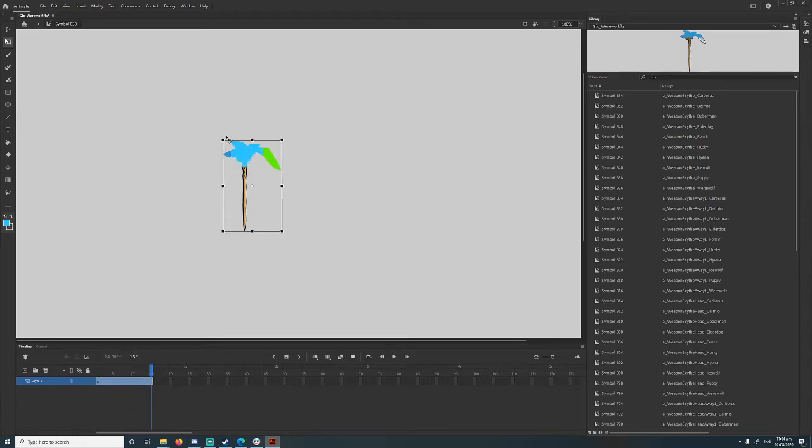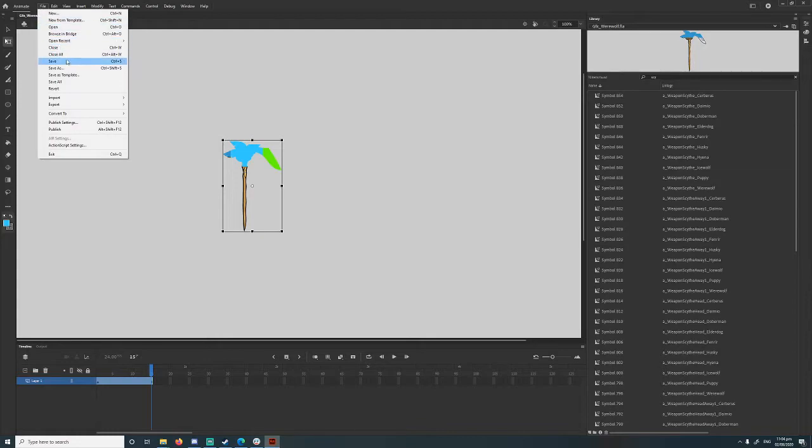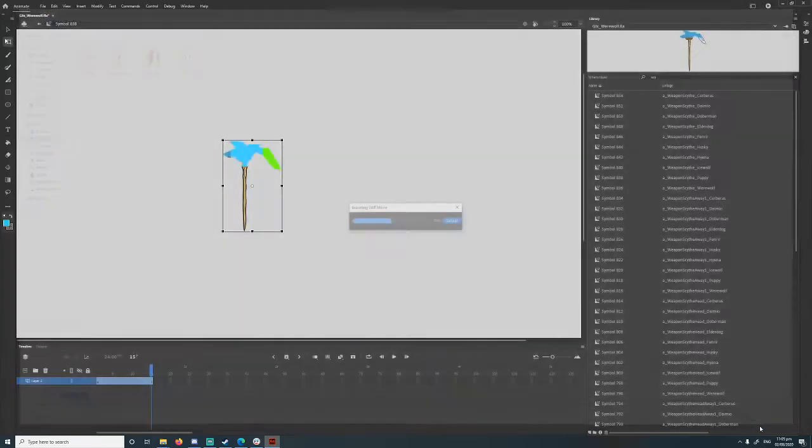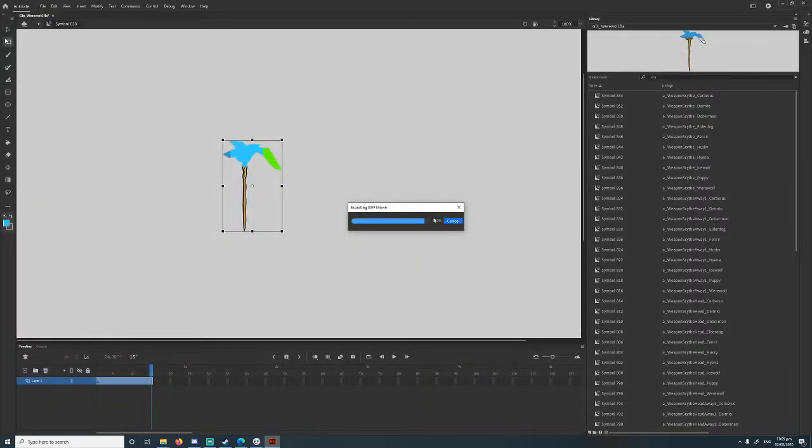Alright, so I've done the mod, I've made my animated weapon. So what you need to do to make it usable in the game is go export movie, and yeah, just save it. So I'm going to just save it to my desktop here. Sometimes it can take a bit, so you've got to be patient.